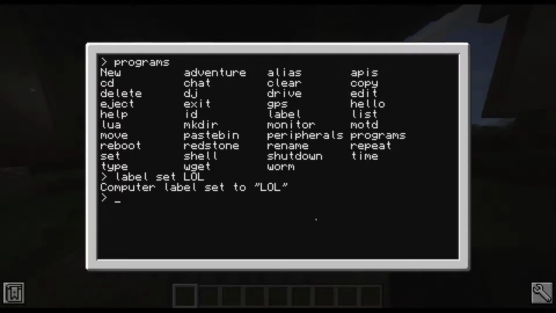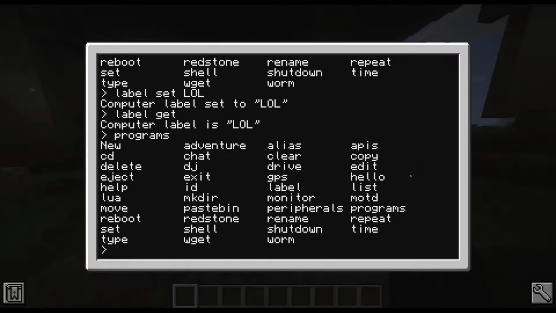There. And now we can also get the label. There. And of course, I think that's actually also used in networking to keep track of which computer is which. There's list, which is just the ls program, but not acronymed. There's Lua, which is the actual Lua interpreter. I don't think you want to be altering that at all, because if you do, I think there's a chance you might break everything in the computer.